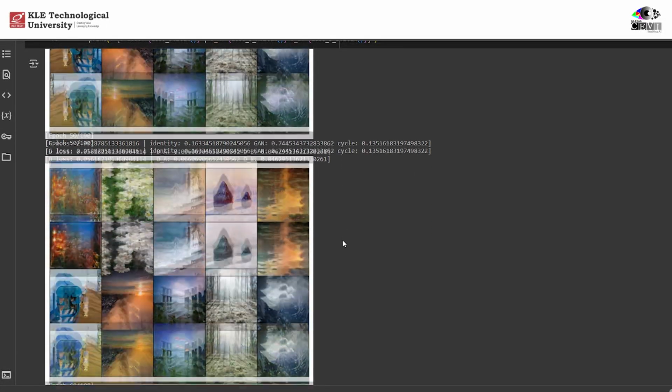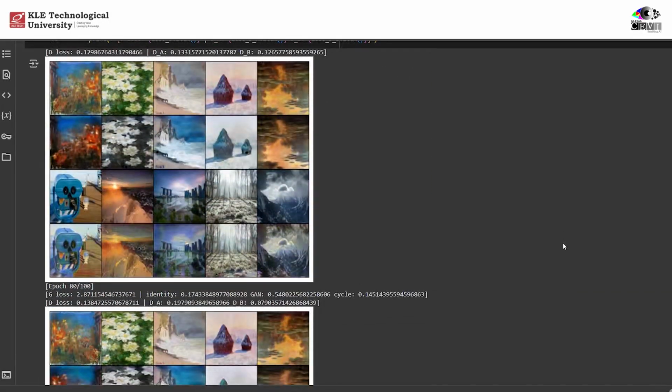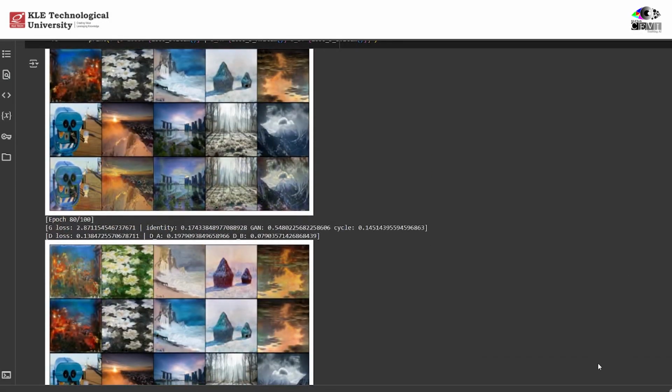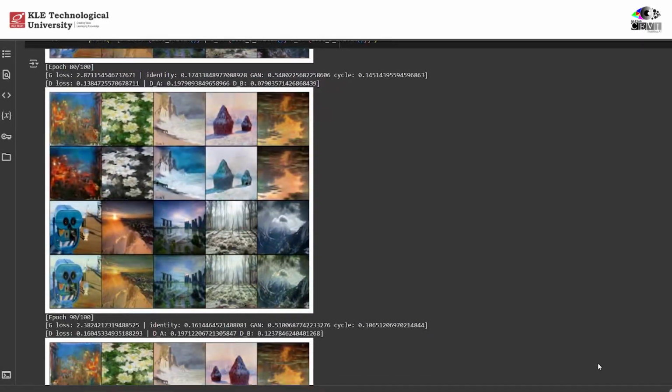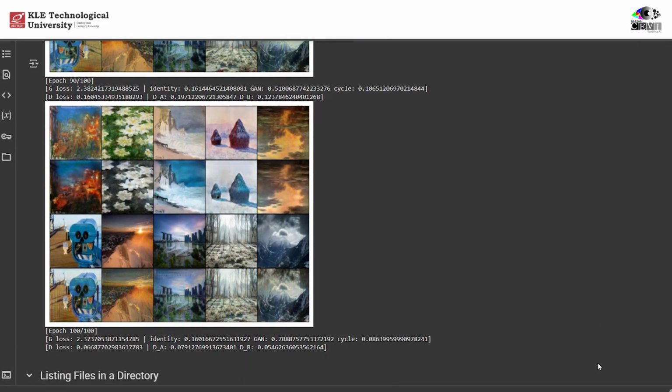Finally, load images from photo dataset. Pass through G_BA, photo to Monet generator. Save the generated Monet-style images to disk. Zip the folder if needed. And that's it. You just built a full CycleGAN that transforms photos into Monet-style paintings.